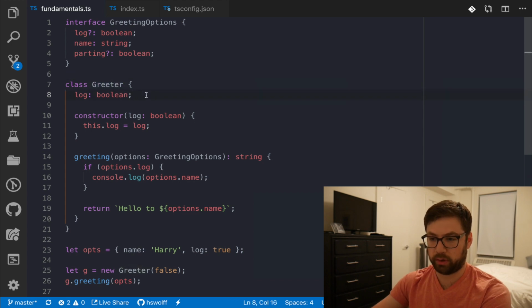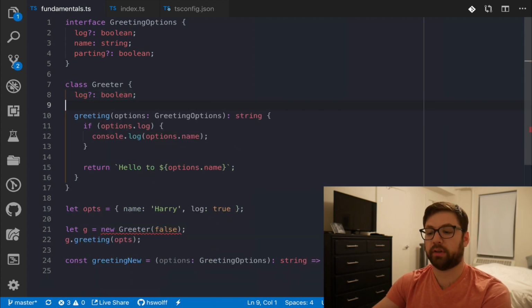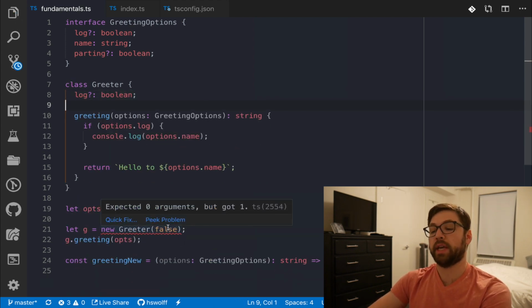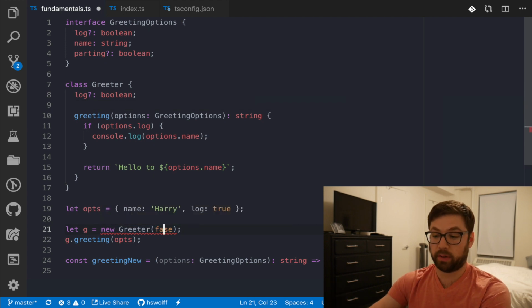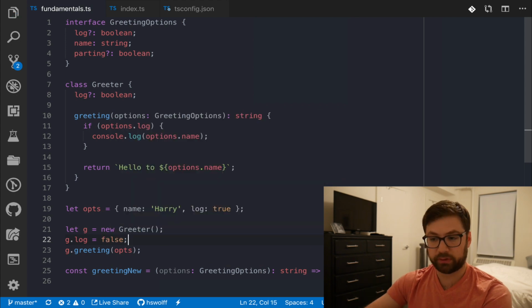There's more things you can do here. You can definitely say that this is optional as well if you want to. So you can remove this, and it's fine with that. Now it's yelling at me here because it says that it doesn't exist anymore, but I can go here, say g.log equals false. Still, that's fine.